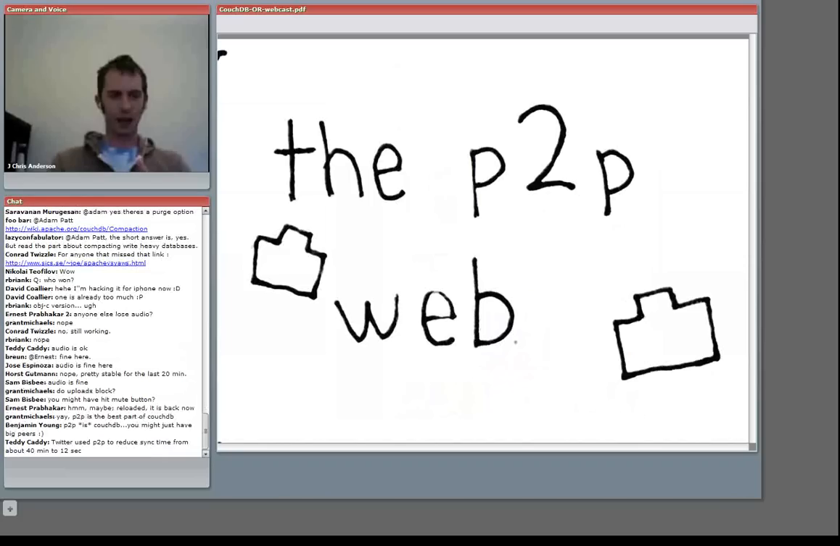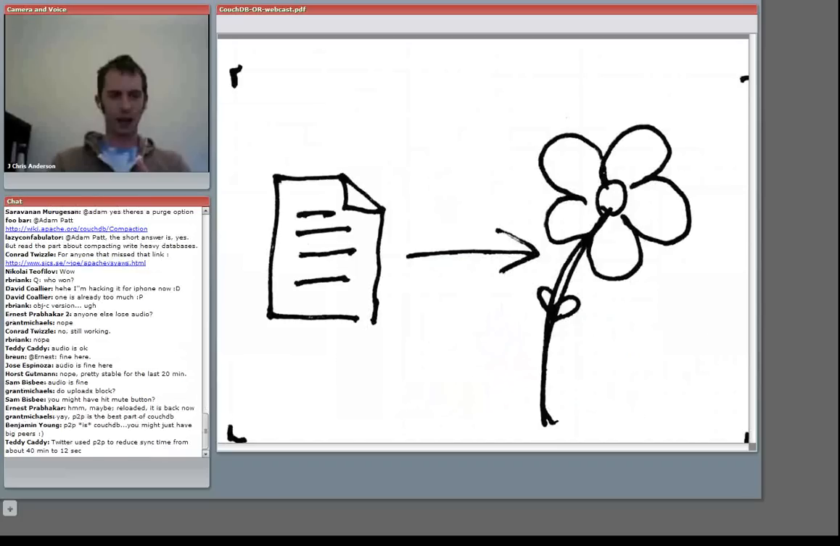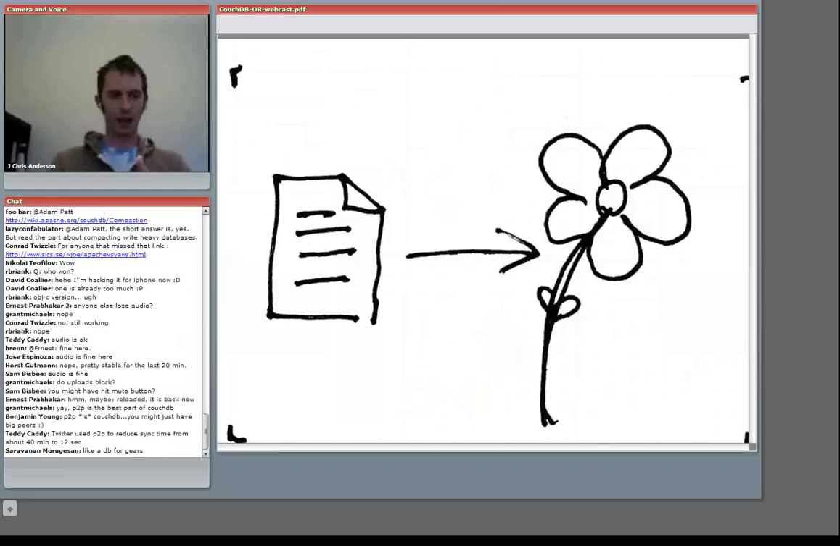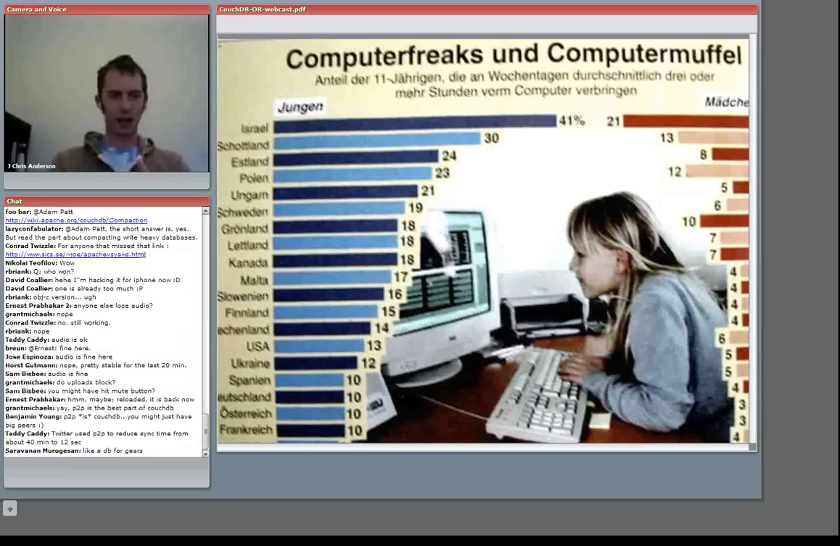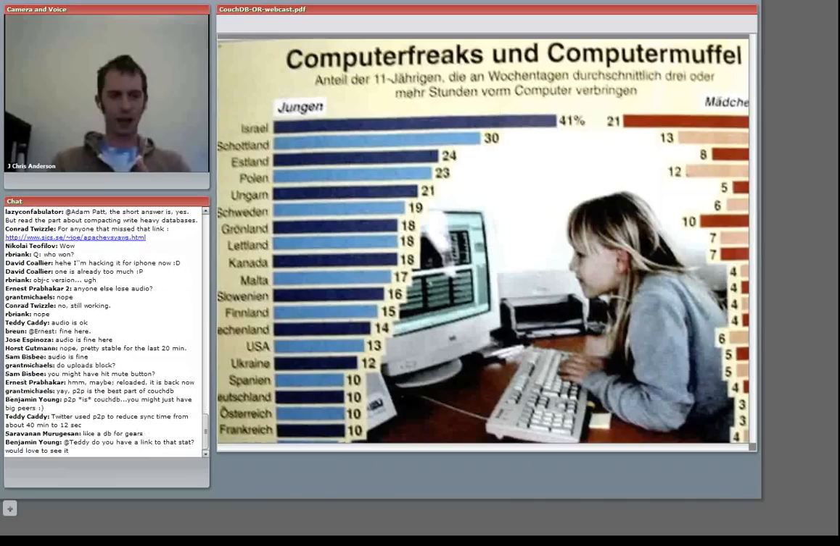But it's also a programming model that is exciting to me, because you have these documents that CouchDB treats as applications. So you could do view source on the application. And I don't know about you all, but this is how I learned to program. I went to some website and hit view source and looked at it and thought, hey, that's not that hard.